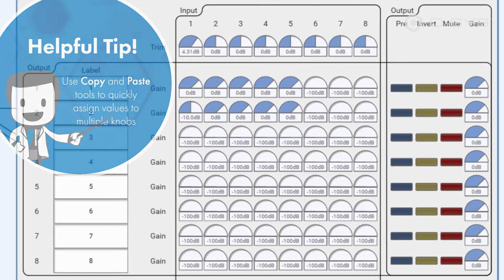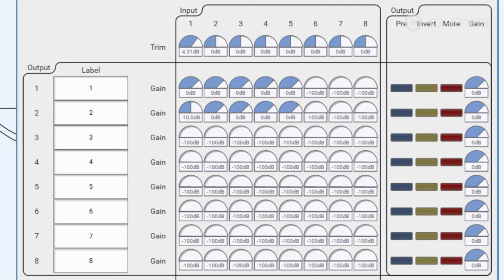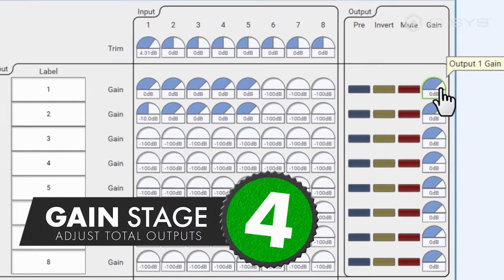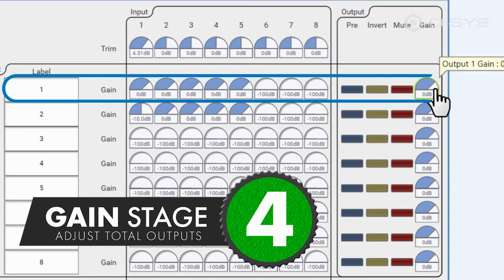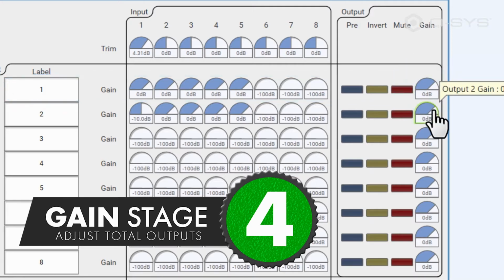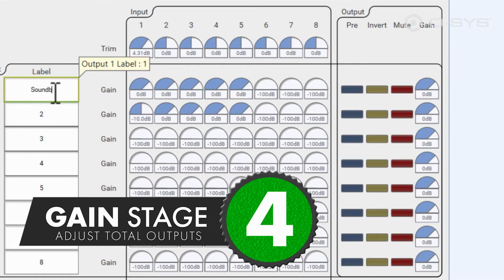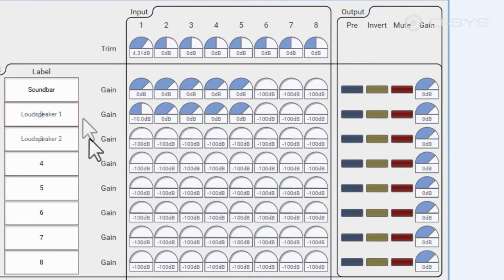Once you've made your mixing decisions, there's one last gain staging step, which is in the output channel strips. Here you can adjust the total mix for each output up and down, rather than adjusting each of the crosspoint knobs individually. And don't forget, you should also name your outputs using the labels on the left.